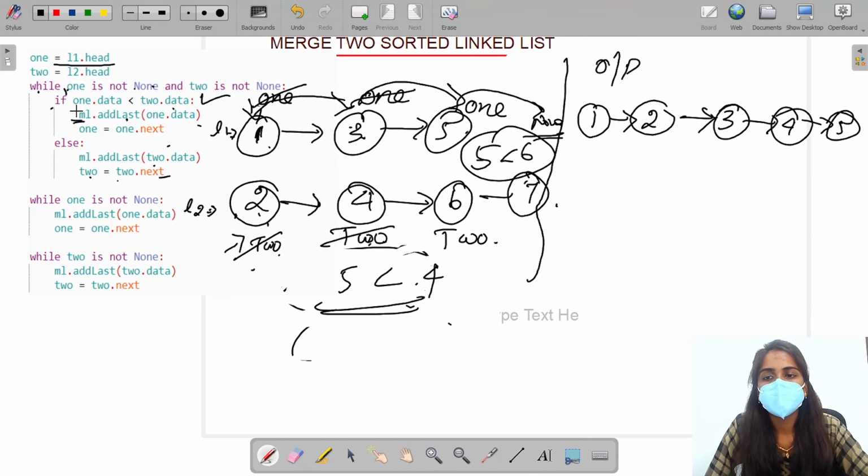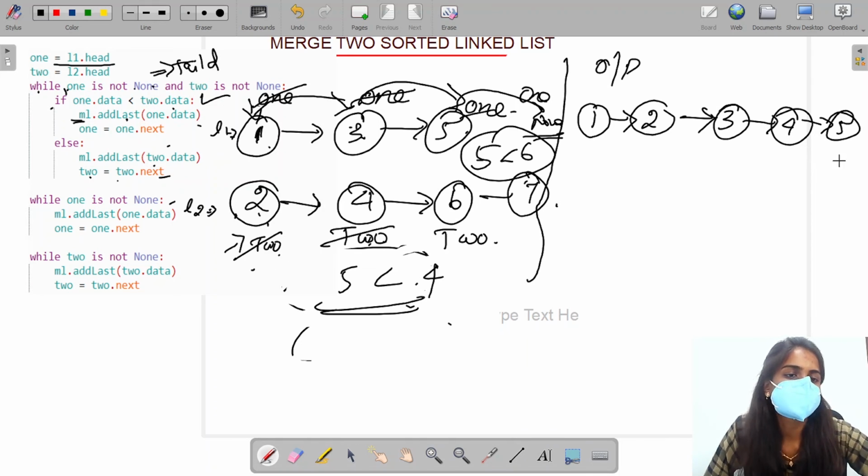Okay, then again we are going to the while loop. l1 is not none. Whether this condition is true or false, this condition is failed. If this condition is failed, then it will exit from this whole while loop. It will move here. While l1 is not none, this condition is false. Then it will come here. It will check whether l2 is not none. Yes, l2 is not none. If l2 is not none, then it will insert l2 dot data, that is 6.